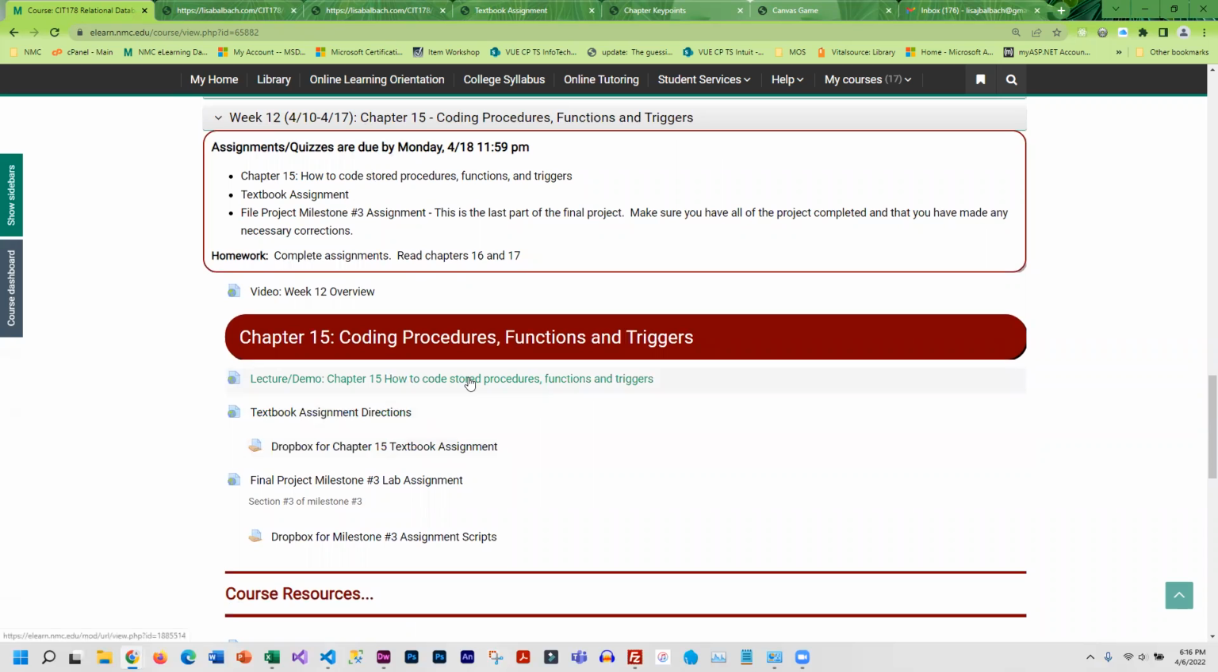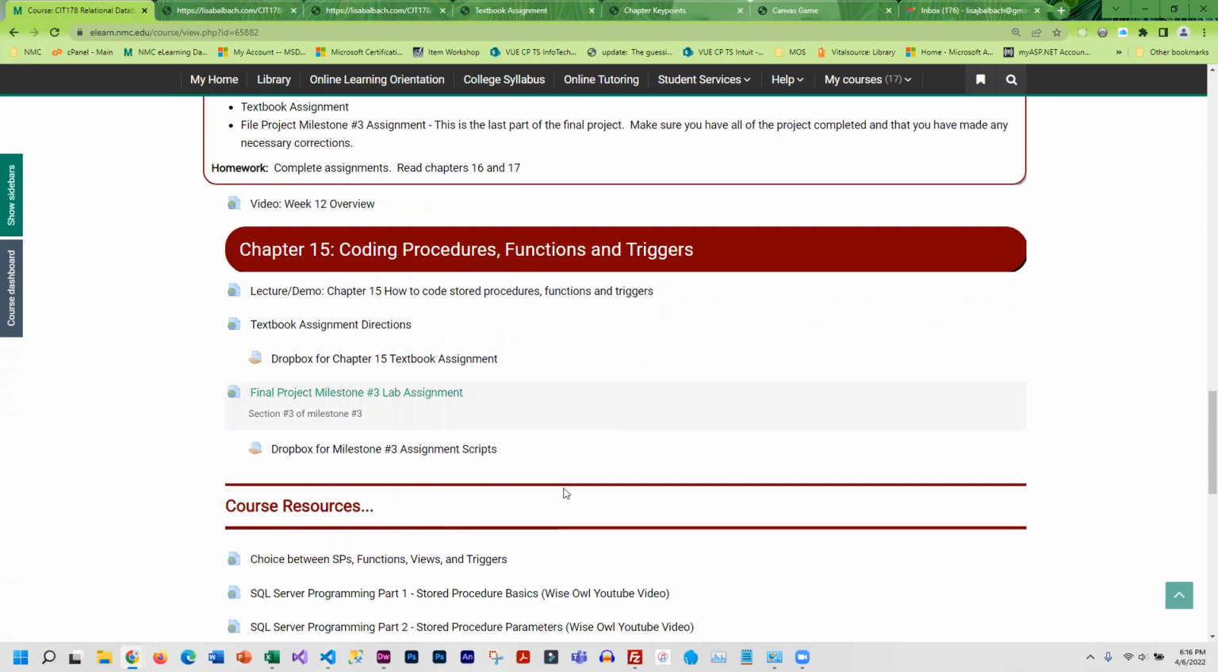Many students do find triggers to be a little bit more challenging because you create them and then they run behind the scenes. So if you have questions or run into problems, let me know. I will definitely need to see your scripts, so you will have to send those to me. Otherwise, it's going to be really hard for me to problem solve for you.